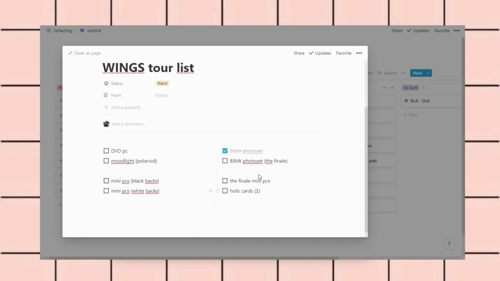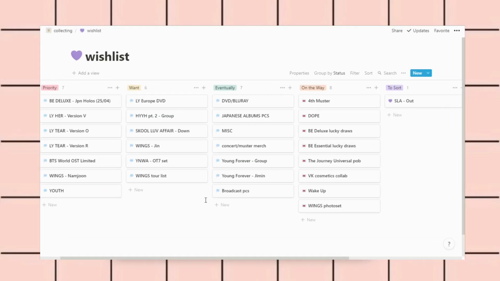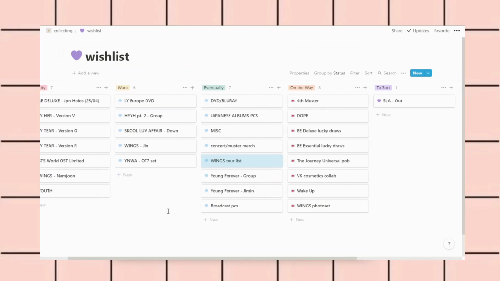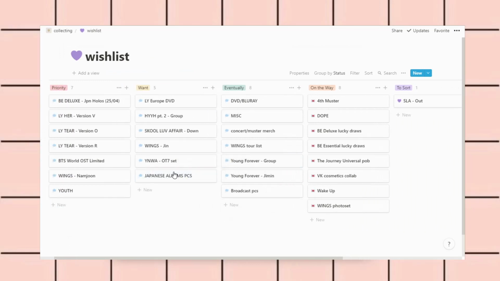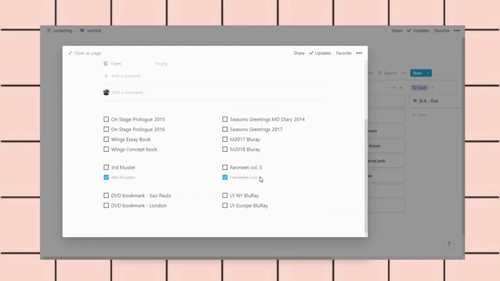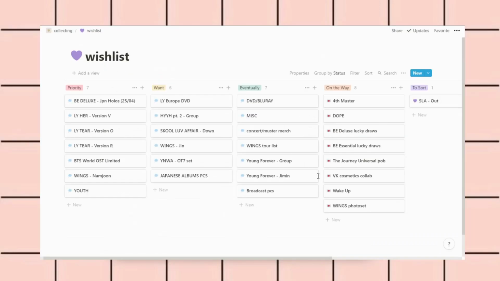And then for these, the final mini photo cards and the whole cards, listen, I never said that it would be easy. Also, this should probably be in eventually rather than it should go here. And then this should actually go here because I've been making good progress on the Japanese album photo cards. But this is how I just move things around because it's easy to do. And then Blu-ray. I mean, there's a lot of things.